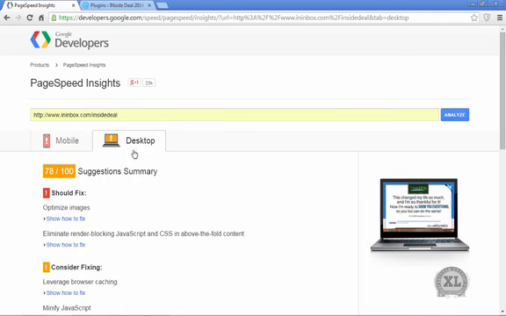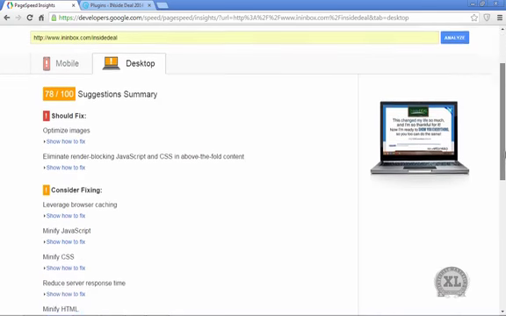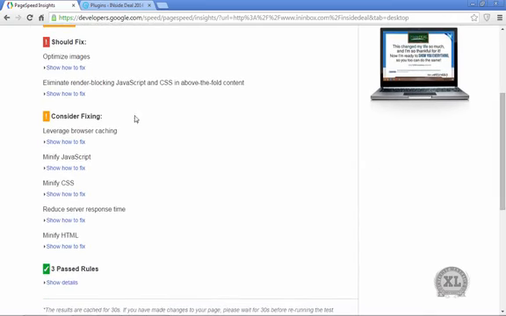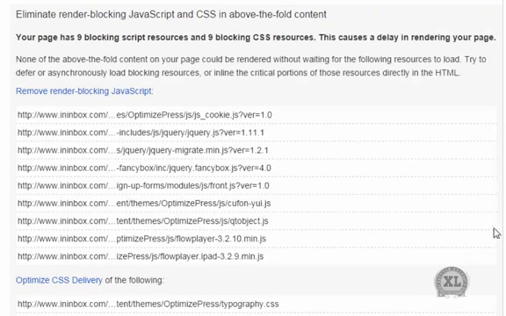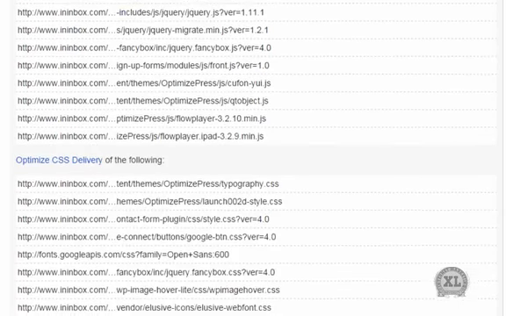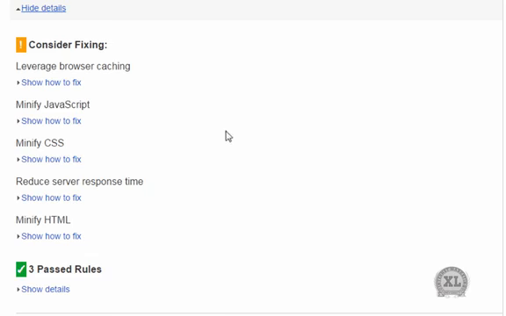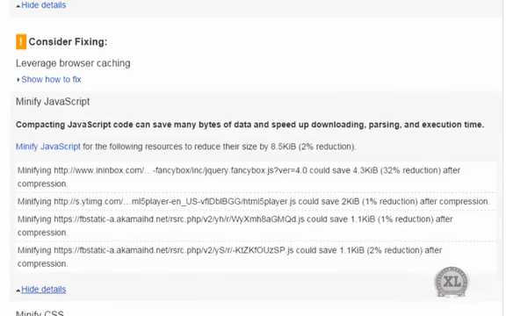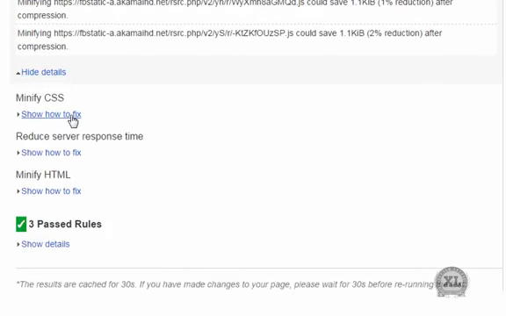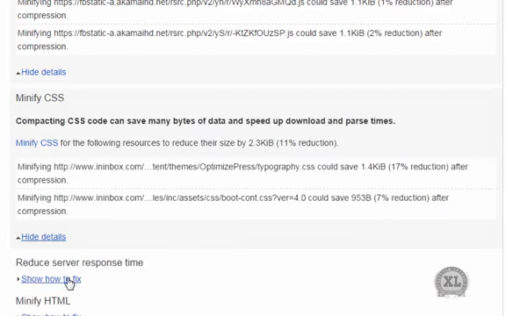So I mentioned that there was something better for compressing, or what we would say minifying, JavaScript and CSS. So you'll see down at the bottom, we have all these problems with JavaScript and CSS. 2% reduction there, 11% reduction there, and then minify HTML.